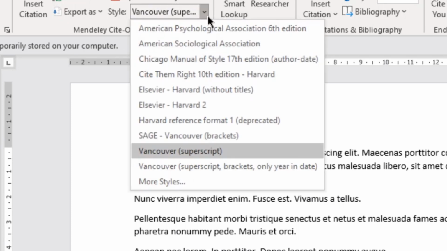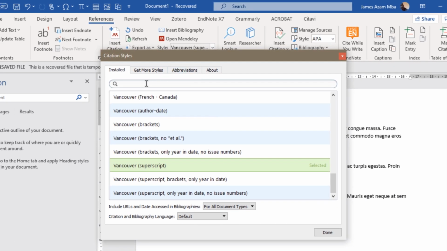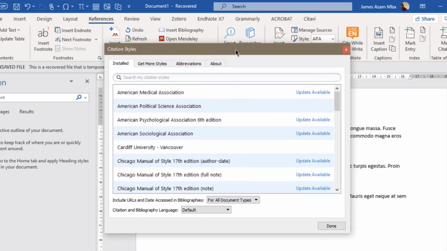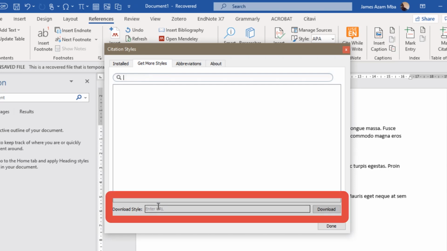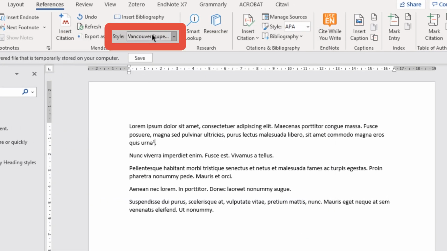Now, if you don't find the style you're looking for, you can always click on More Styles, and then you can search for the style you're looking for using this search bar. Some journals are very specific on the style they want, and you want to install the one they're looking for, or your school has a different requirement from what is being stated here. So if you don't find the one you're looking for, you can go under More Styles and search for it. When you search for it, you can download it, or you can enter the URL for the style here and download it, and then it will show up here. Then you can select it to change the style.